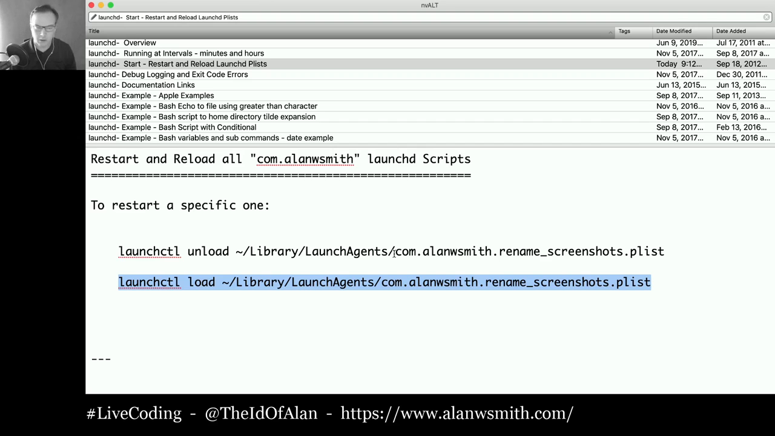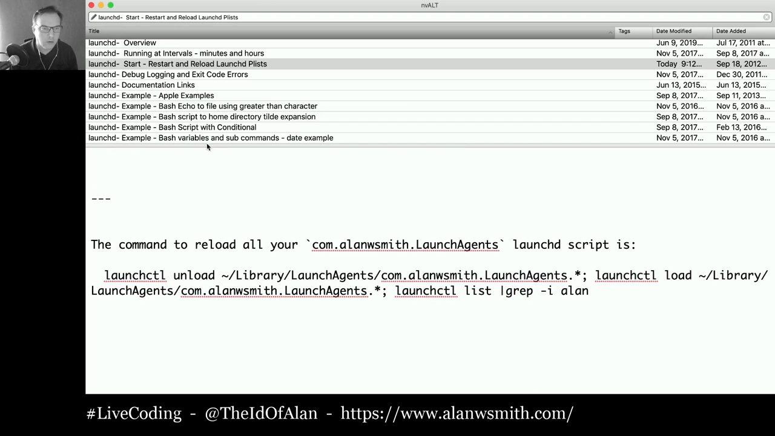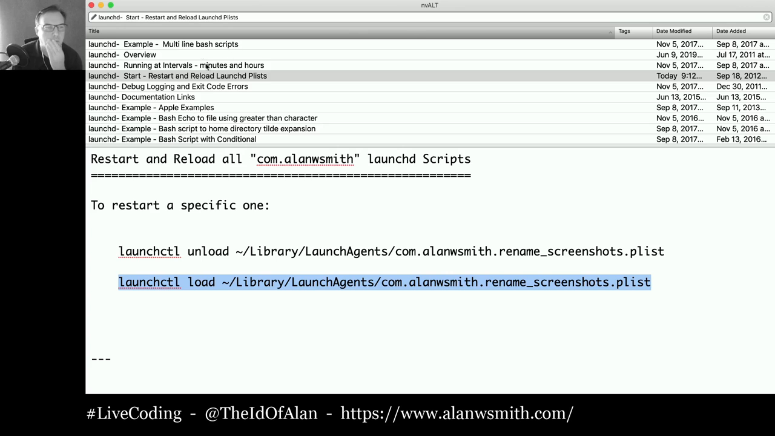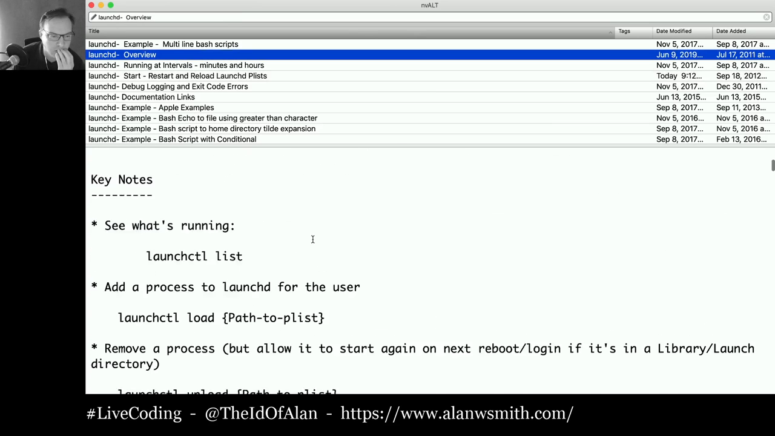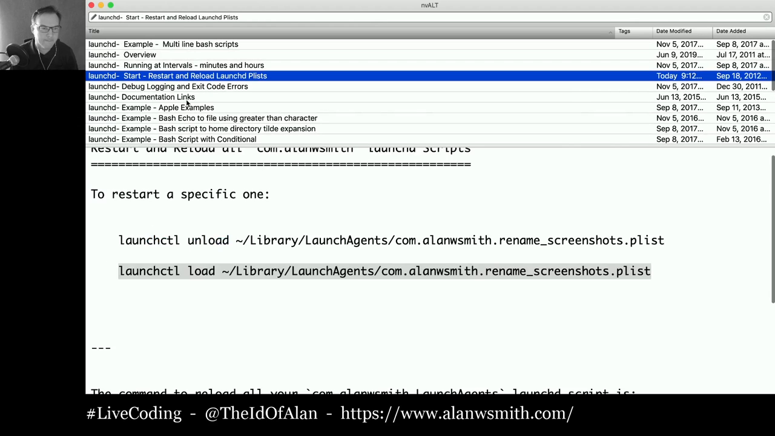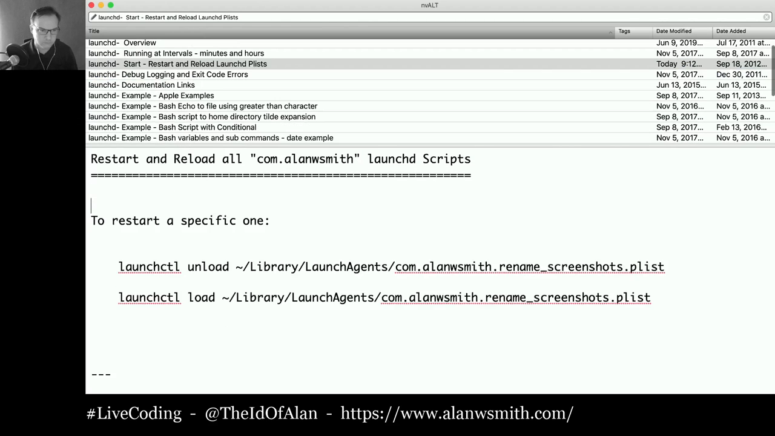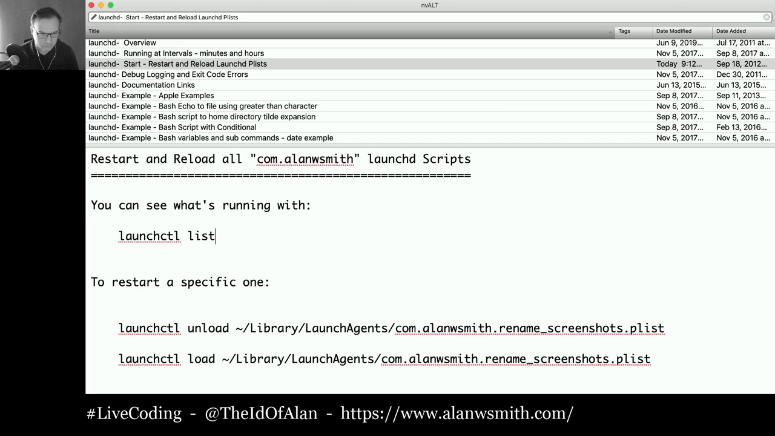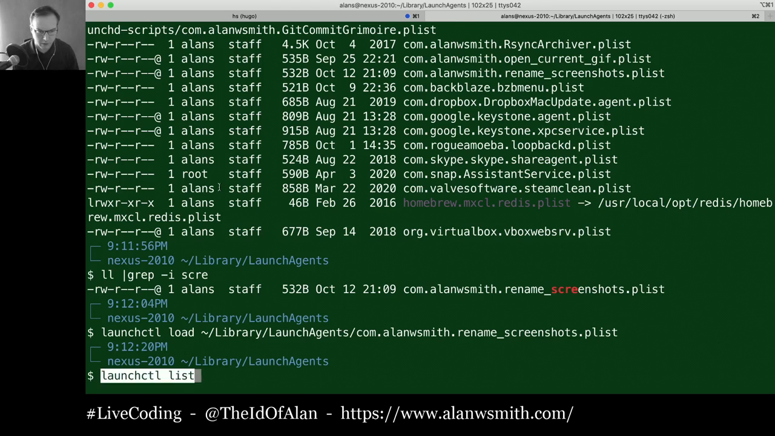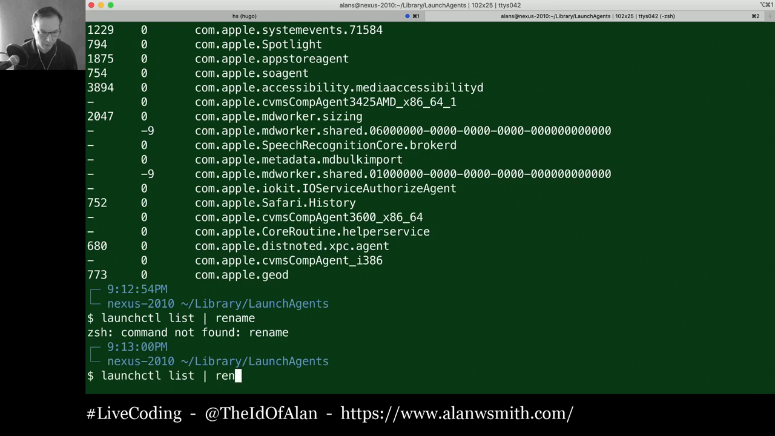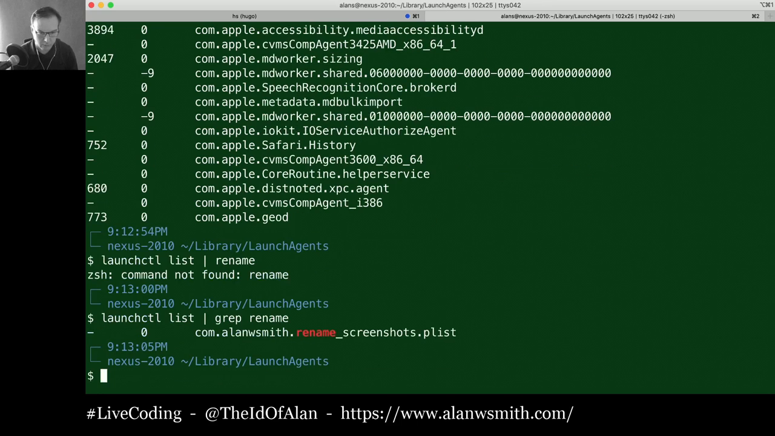Sweet. How do you see, on bash overview, how do you see what's running? Because we can just verify. Ooh, all kinds of stuff is going. Rename. Oh. Let's do grep. There you go. Okay, so it's working.